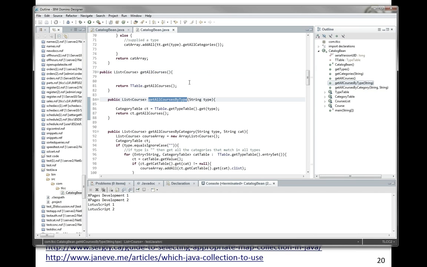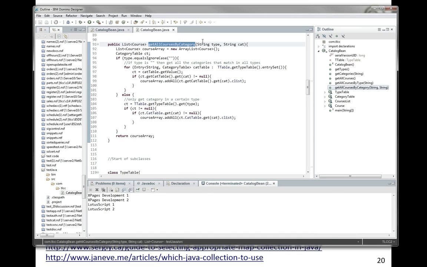Or I can say get all courses by type, pass it in admin or developer. It will again return a list of my courses, and get all courses by category. I pass it in a type and a category, and it returns a list of all the courses. So that's actually the way my bean is going to interface with my XPage, is these methods here, these 1, 2, 5 methods that I have.